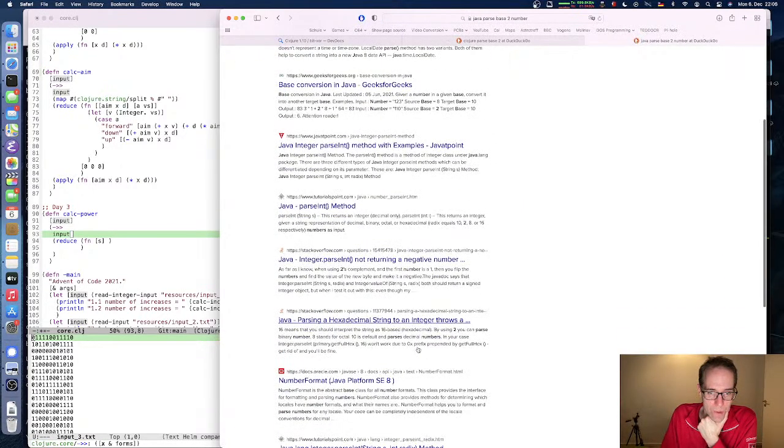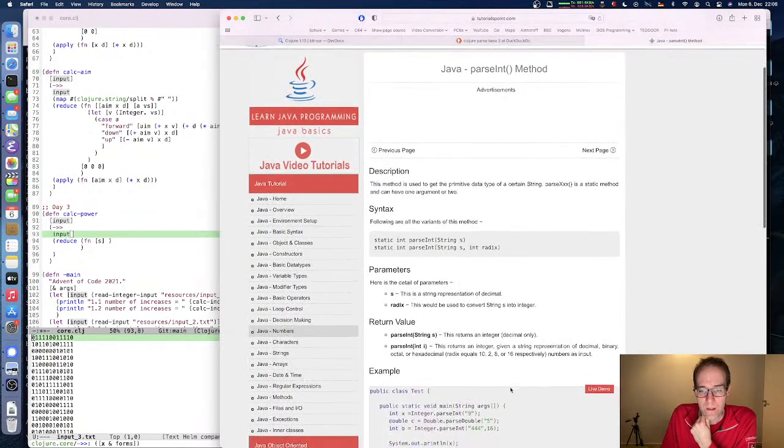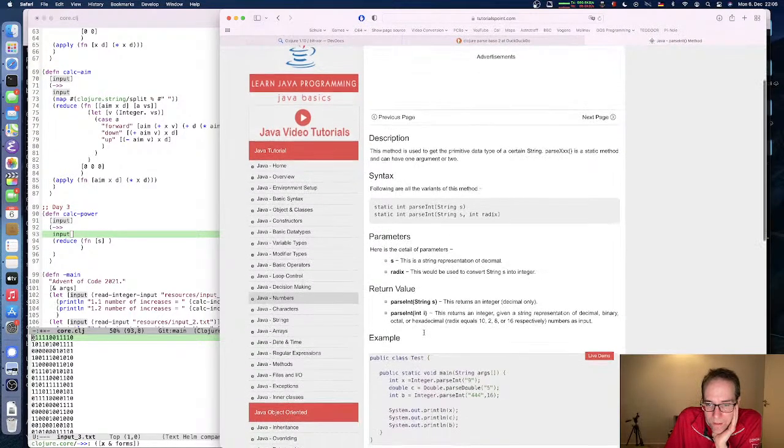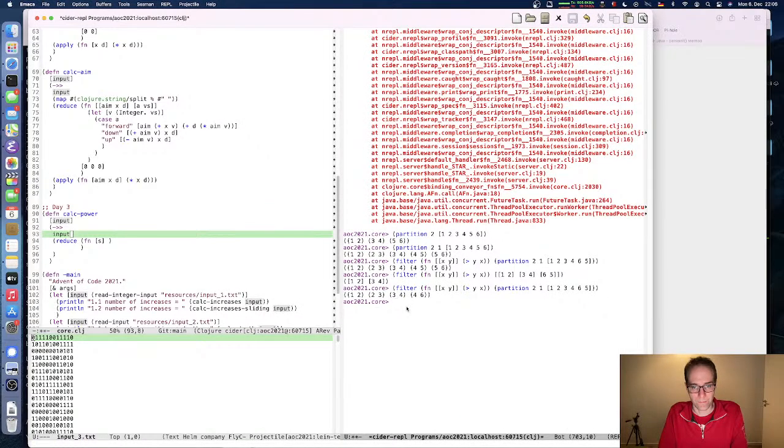Do we have to write our own function? Parse int. Look at this, parse int with a radix. Yes, radix 2 would be the idea. Let's try this.